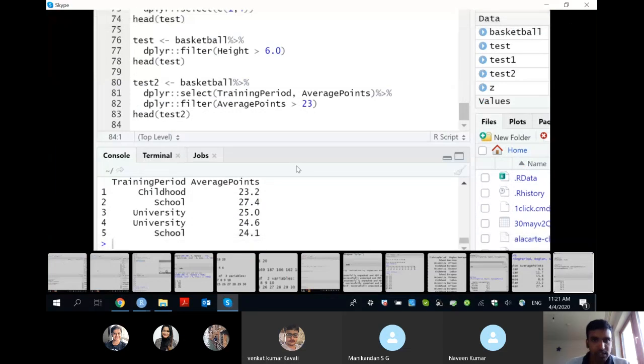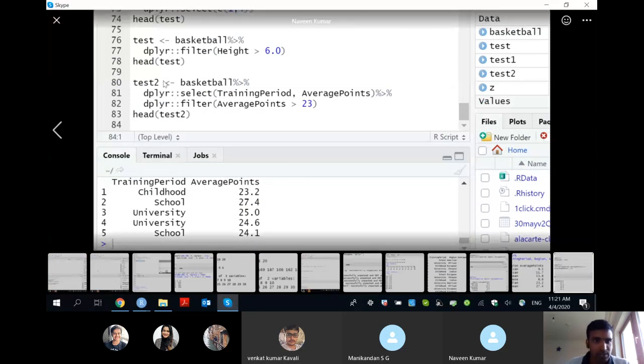Amazing. Perfect. So if you look at Naveen's code here, what he has done is he typed basketball and then he used dplyr select. He selected only training period and average points, and then he filtered average points more than 23. Right.